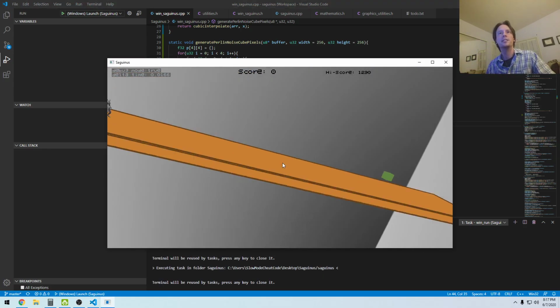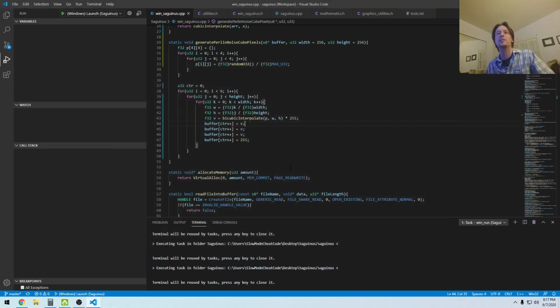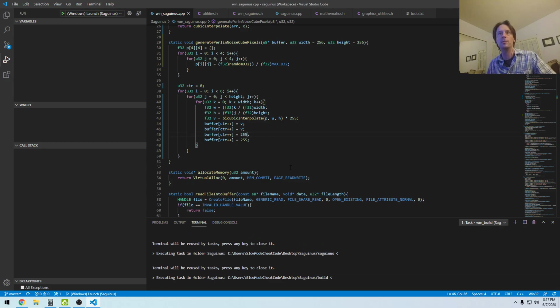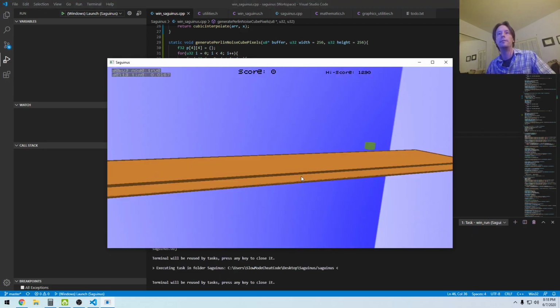I want the gradient to be from blue to white because I want it to look like a sky. So how do I do that? So I think I just leave V there, but then I want maximum blue no matter what. Yeah, there we go.